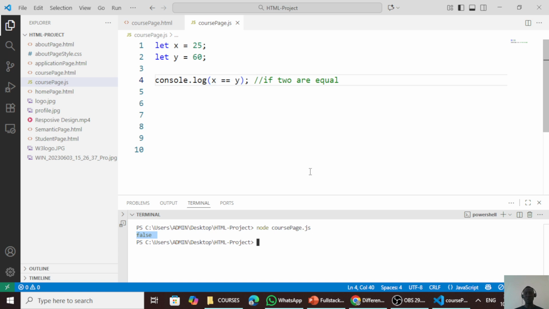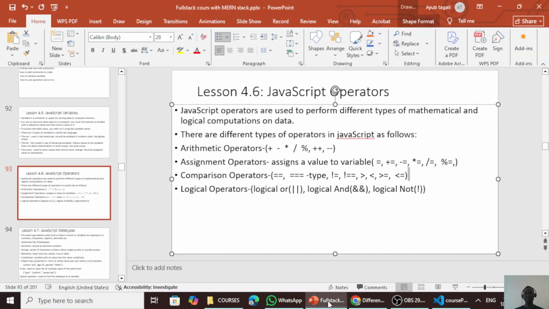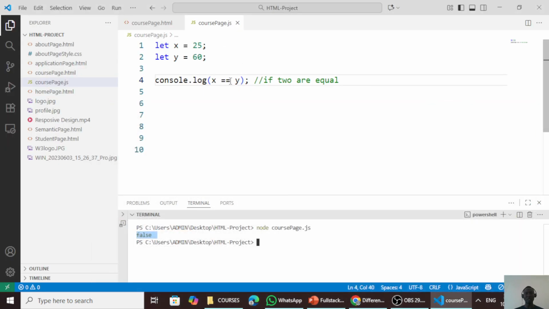The next comparison operator is the triple equal sign. So here we are using a double equal sign. What about if we use the triple equal sign? Before even using the triple equal sign, let us make these values the same, 25, 25, and now we print x equals to y and see if it will print true or false. So when I run the program again, you're going to see that it prints true, because now the value stored in x and the value stored in y are the same.